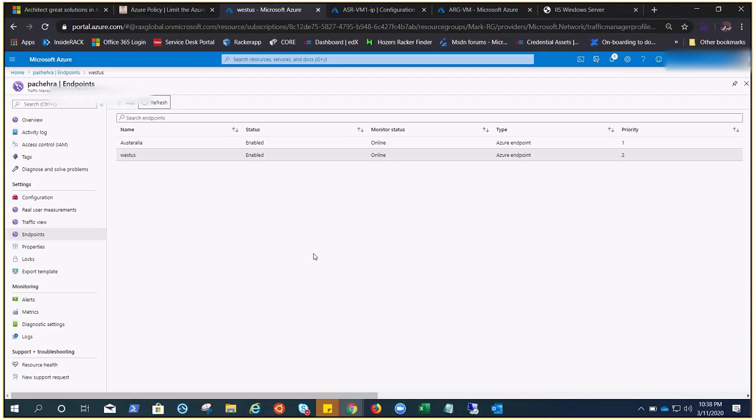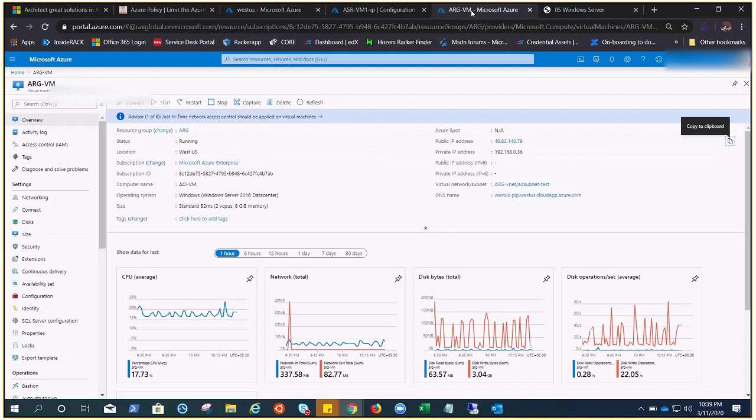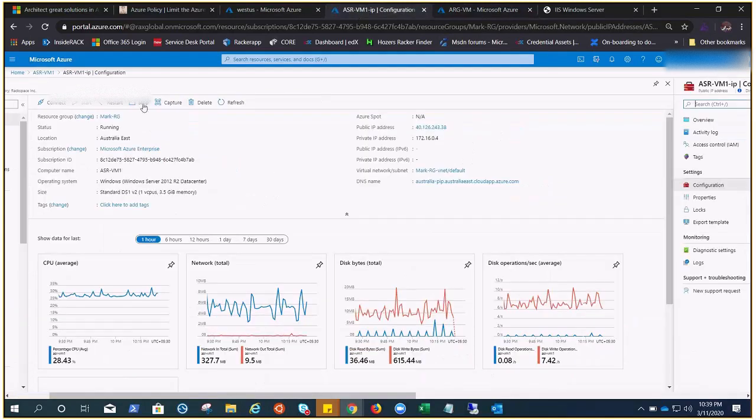Now, to fail over this to West US, what you need to do is turn off the machine in Australia East, so that you would not be able to access Australia, or the probe will fail. The monitoring status would become degraded and the traffic would go to the West US. So let's go to the Australia VM, ASR VM, stop it.